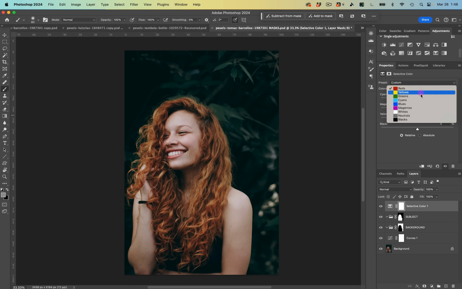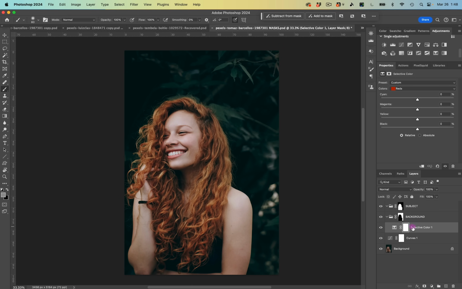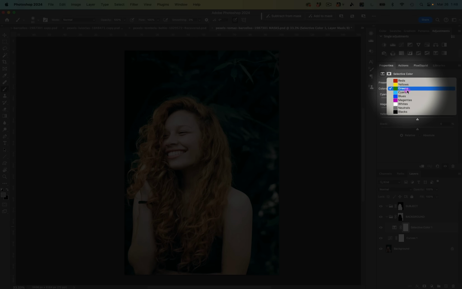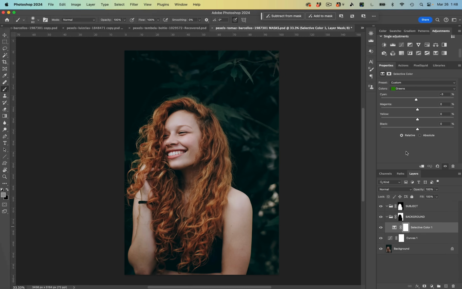You also not only have the colors, but you have whites, neutrals, and blacks, which you could use in conjunction with this. But we're going to take this selective color layer and we're going to drag it and drop it back into our background folder, because now I want to make some adjustments for just the trees. Within our green drop-down menu right here, we have our selective color active.